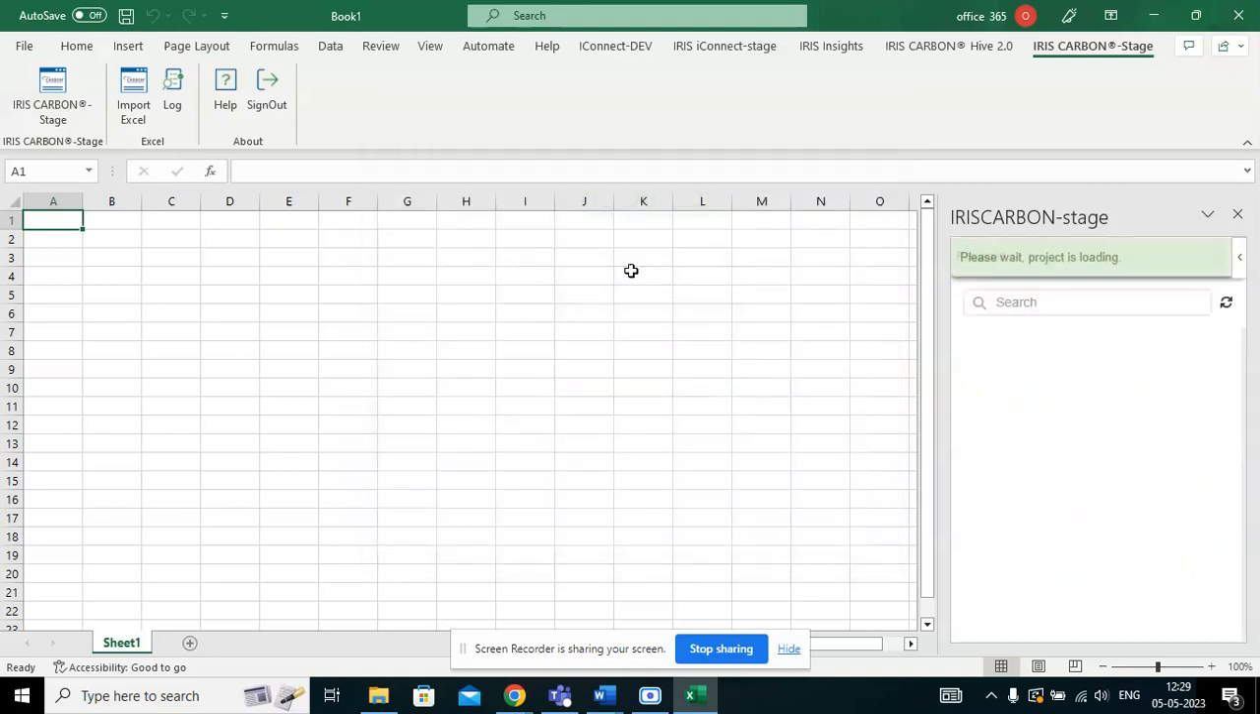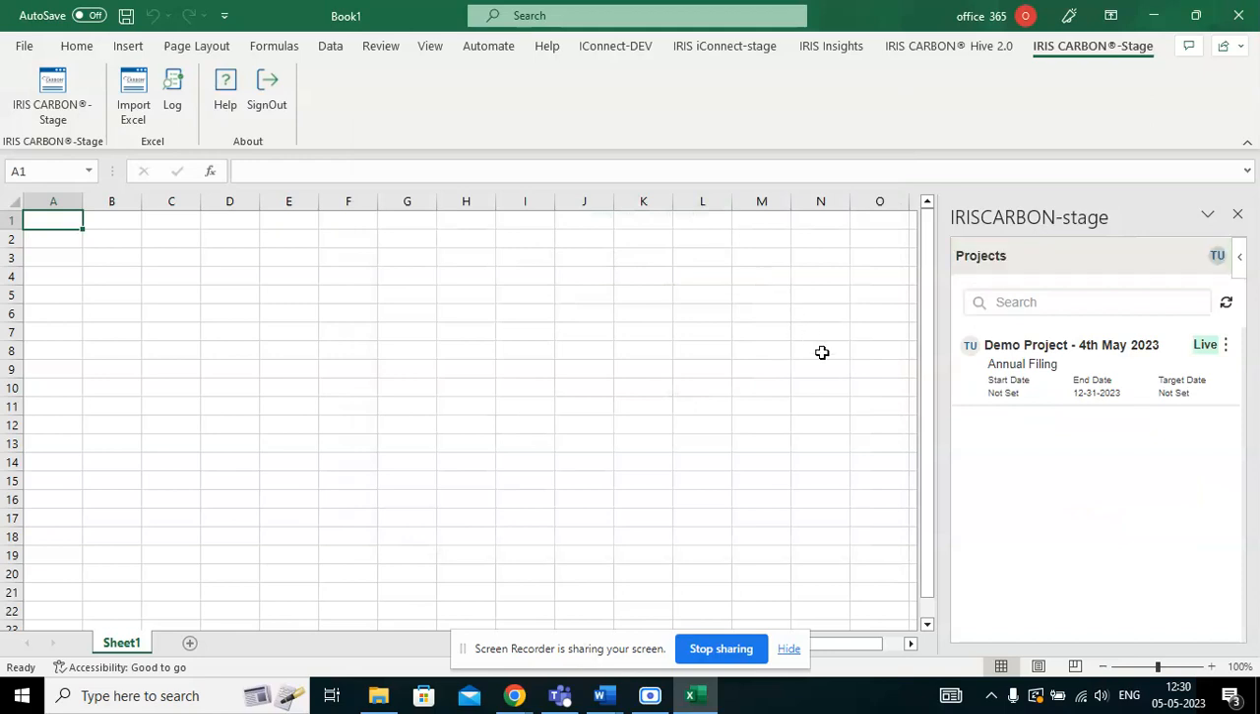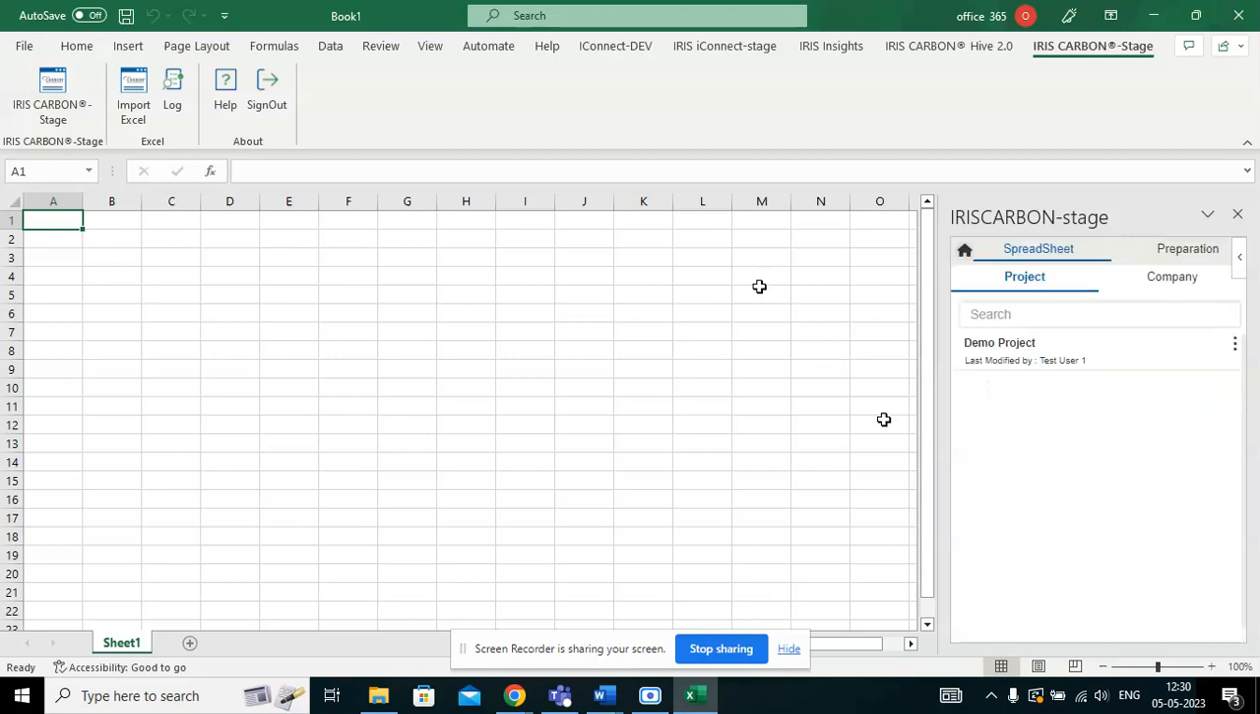Once my username and password have been entered, I'm going to click on the sign in button. It will validate whether the user is authenticated to use the same or not. If the validation is successful, we'll see the project list which has been shared or created by the user. Here, as we can see, the project is demo project. Once we click on the demo project, there will be two tabs, the spreadsheet and the preparation. In the spreadsheet, we can see that there are again two tabs defined, the project as well as the company.